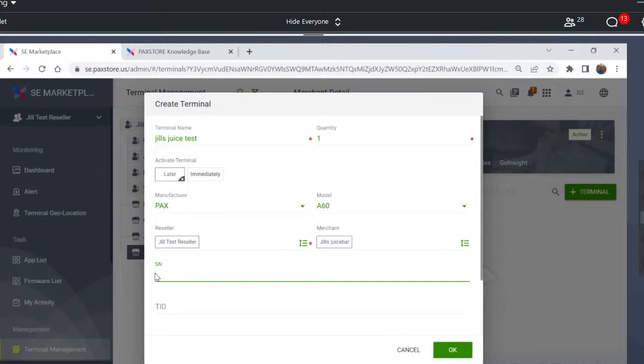Now, let's say you don't know what the serial number is. Why, Jill, would I not know a serial number? Well, you may not know a serial number if the distributor is shipping the terminals and you don't have the serial number list yet and you're just in here playing around. Can you leave the serial number empty? The answer is yes, because if you don't activate the terminal, it doesn't require a serial number, but the PAX Store has a built-in TID.